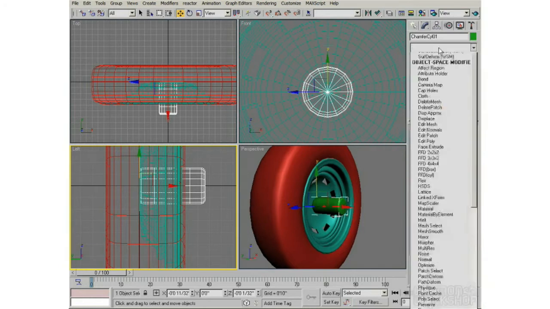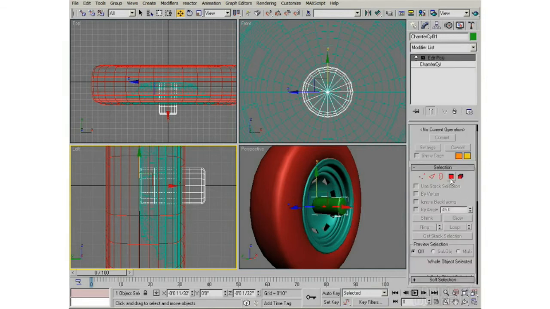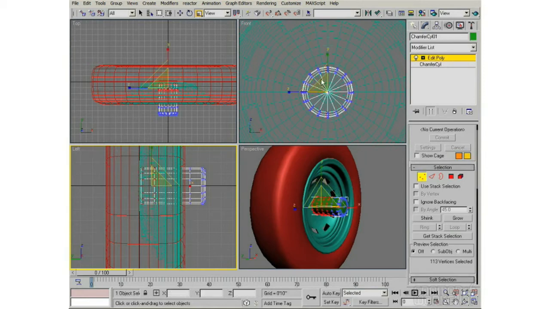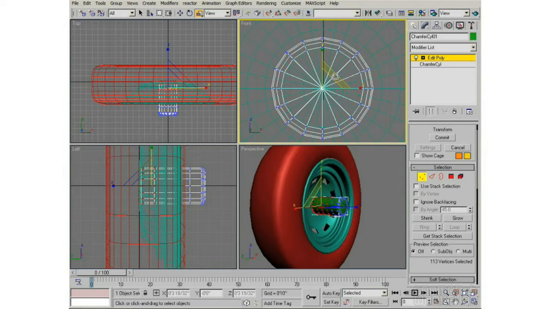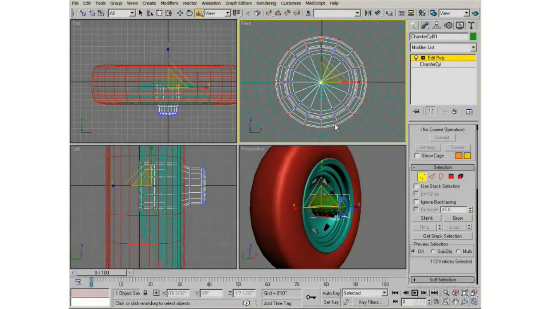So what I'll do is go to the modifier. I'm going to edit poly, and I'm going to grab some vertices. So I'm going to take these vertices here, and then I'm going to scale. So if I click here, it's going to scale in these two axes and not that third. So you can see, if you keep your eye down here, it's not scaling up in Z.